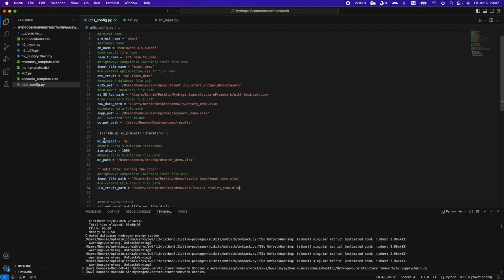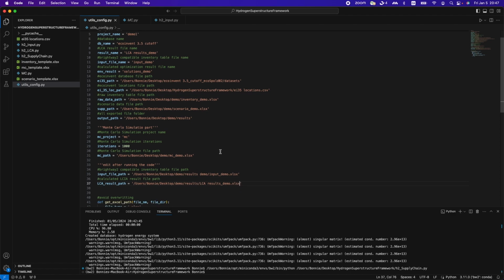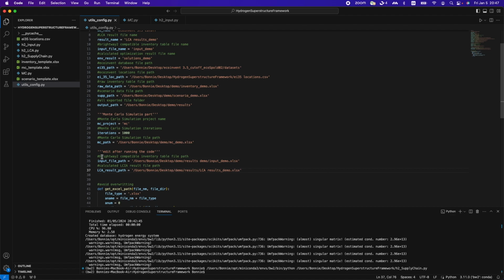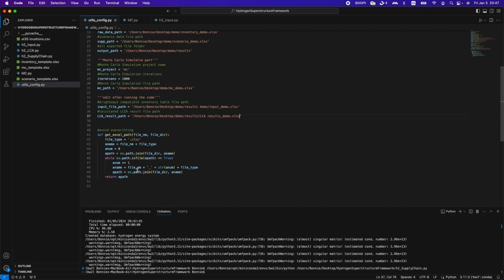The second part is the Monte Carlo simulation part, which includes MC project name, number of iterations, and MC information file path. The third part includes 2 results file paths that need to be updated after getting the results, the input file path and the LCA results file path. And the final part is a function that avoids overwriting when exporting the Excel results files. So it's basically giving each file a different name.